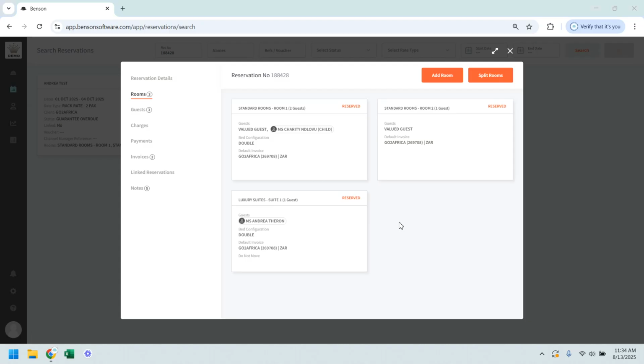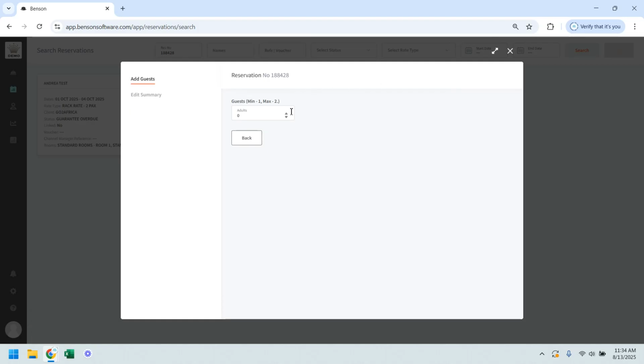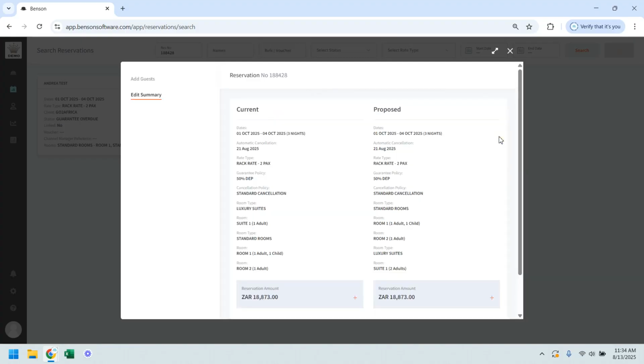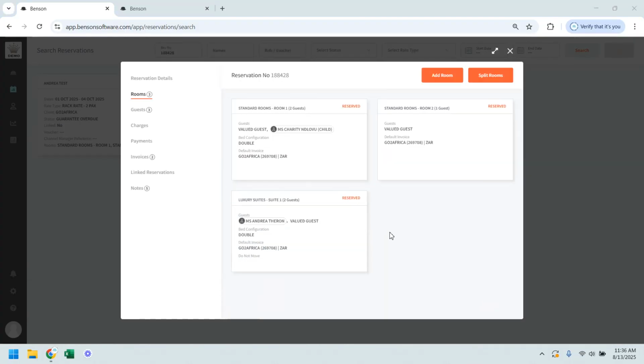To add a guest, simply go to the desired room, select View, and add guest. For this example, I'll be adding one adult, next, and confirm.